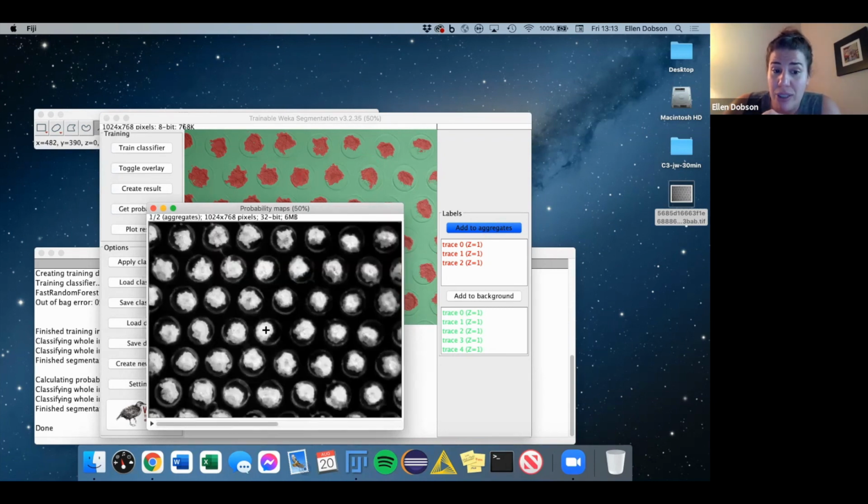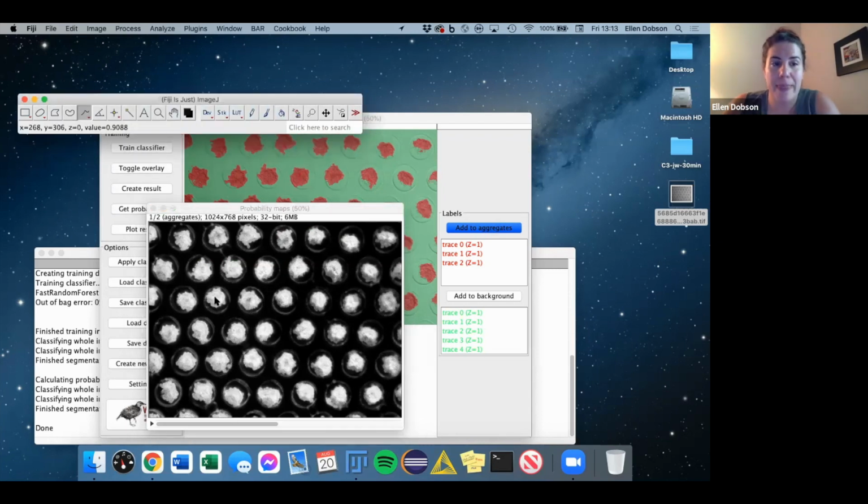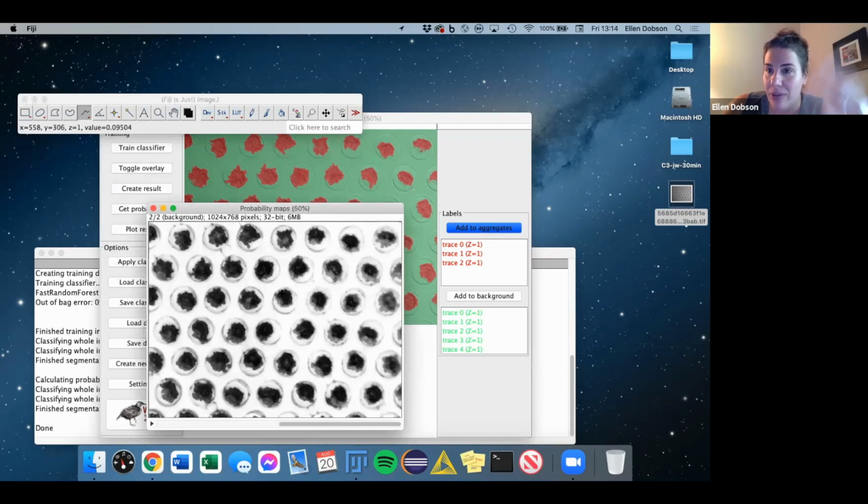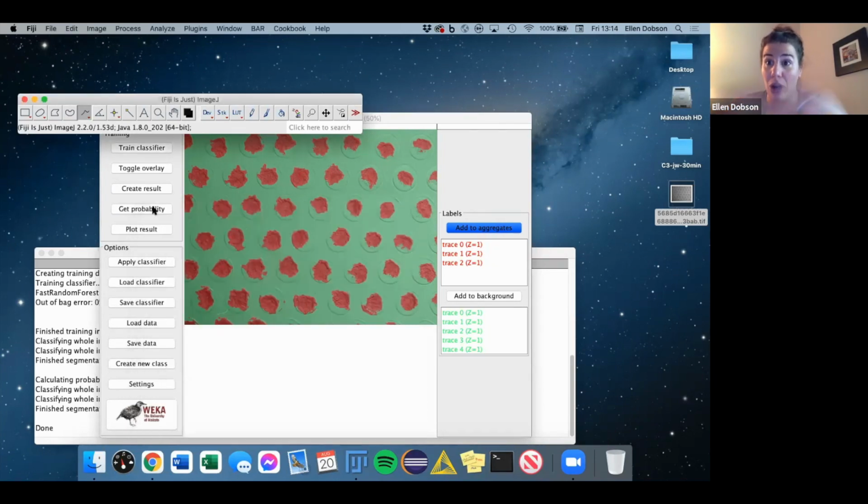So you're going to see, when I toggle over, closer to 1 is the higher probability of it being an aggregate, closer to 0 means the lower the chance. And that's why they're inverted of the other, because there's just 2 classes. So that's another way you can look at that data. But then once you're happy with that, you can apply it to a larger data set.